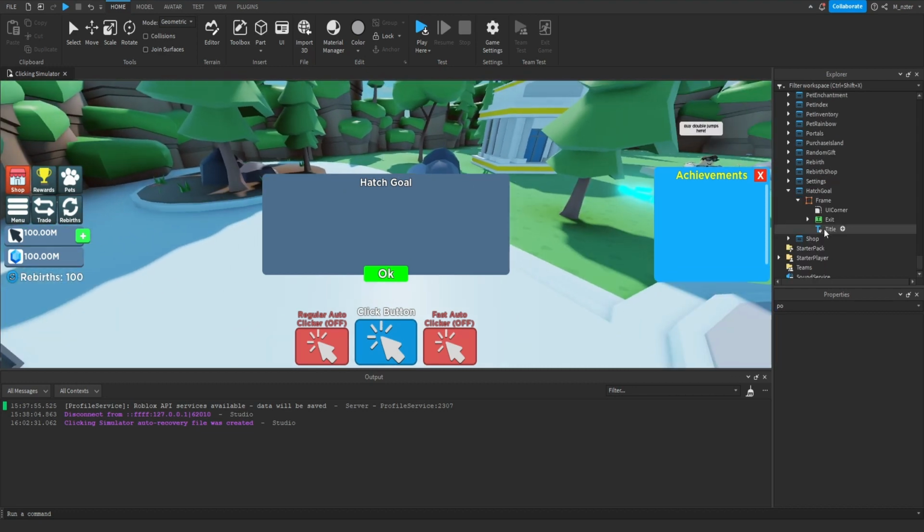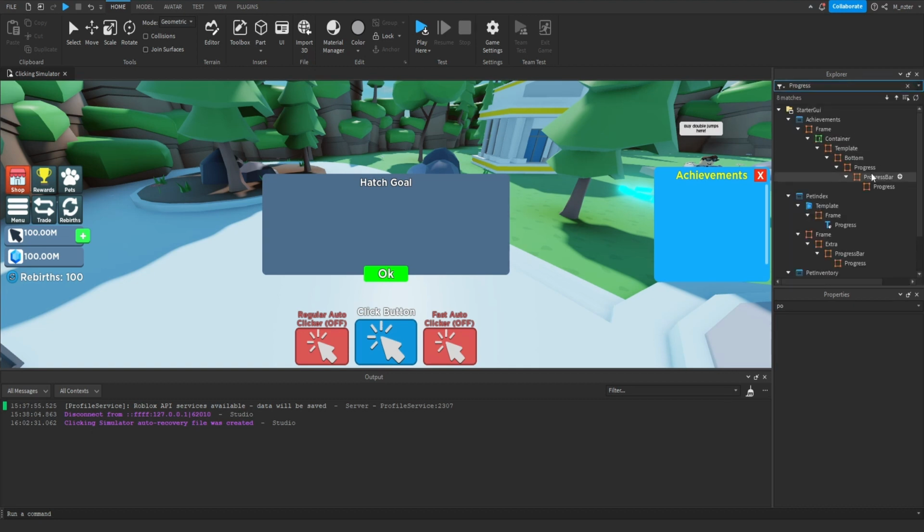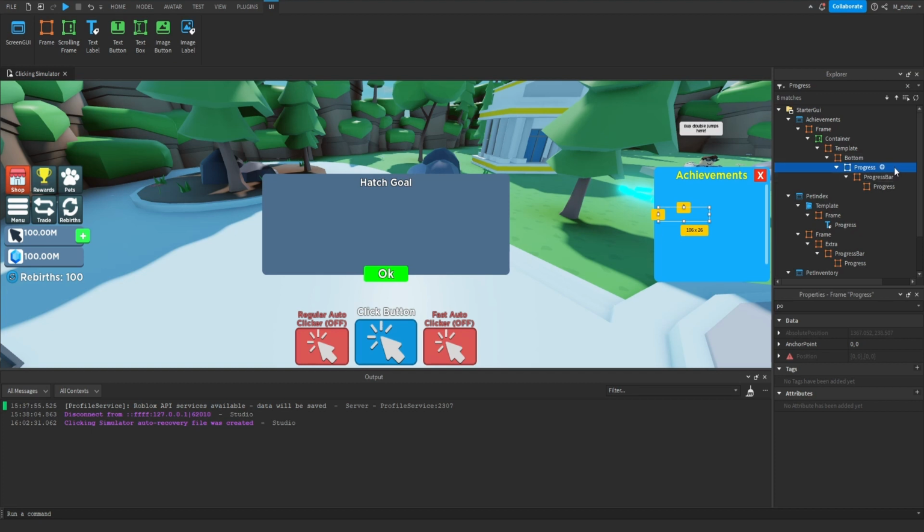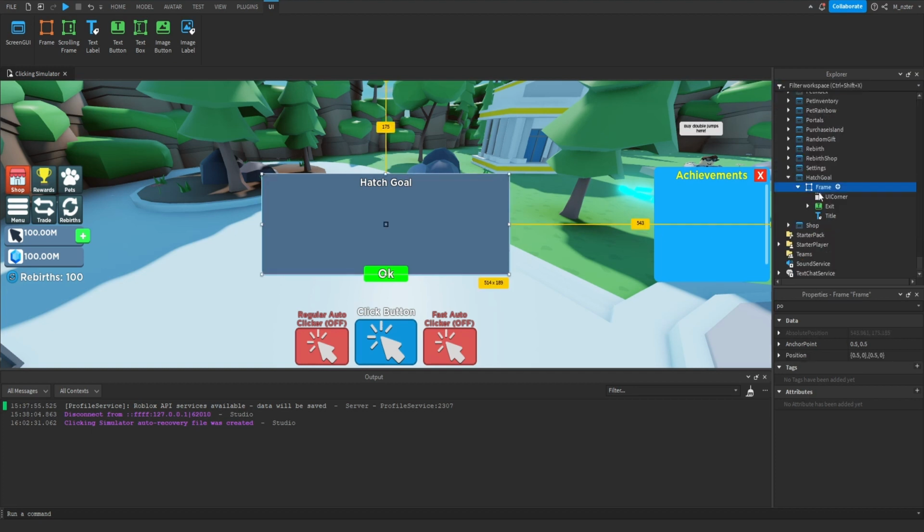And the next thing that we want to do inside of here is actually add a progress bar. And instead of remaking all of the progress bar ourselves, let's just go ahead and look for a progress bar that we've already created before. So we can see inside of our achievements GUI that we have a couple of frames named progress, progress bar, and progress as well. Let's go ahead and actually copy this progress frame right here, and then we'll paste that directly into our hatch goal frame by hitting Control, Shift, and V.